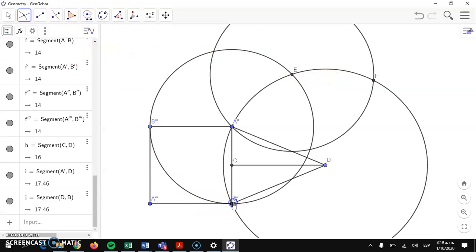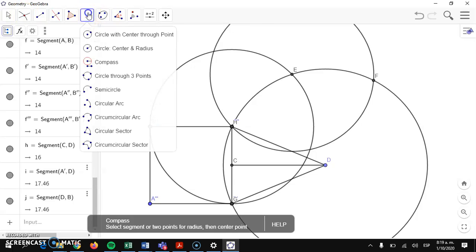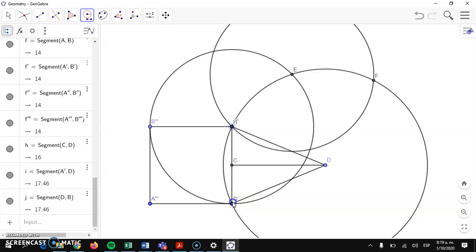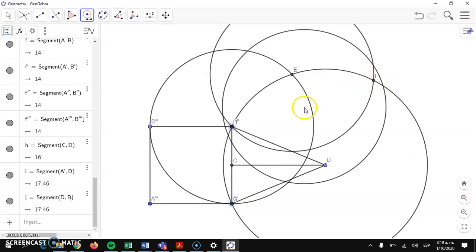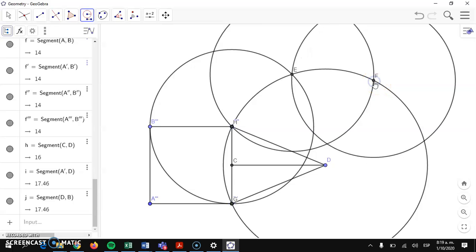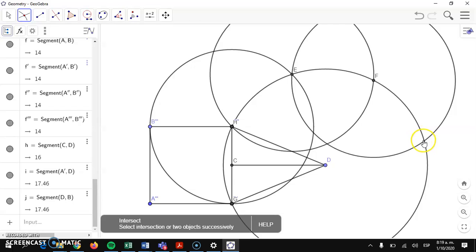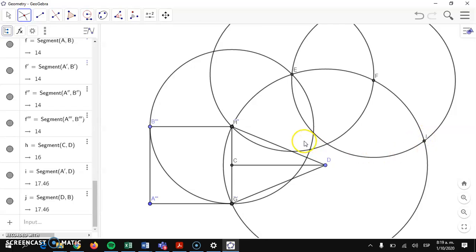Compass, B prima, A double prima, we move the circle, well, again, okay, I haven't changed it to compass, so compass, H, G, and it's going to appear a new circle that is going to be centered on F. We hit on intersect in here.